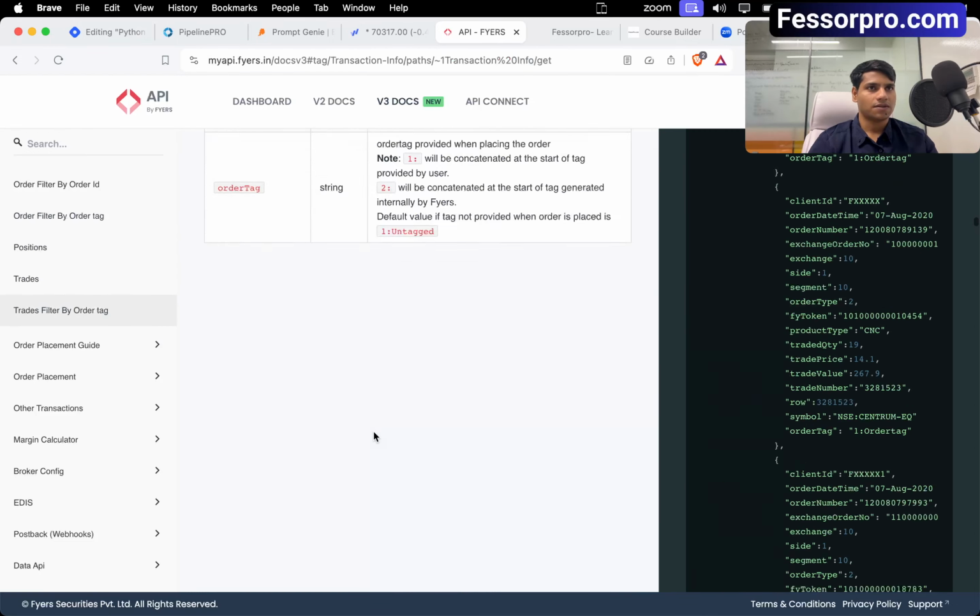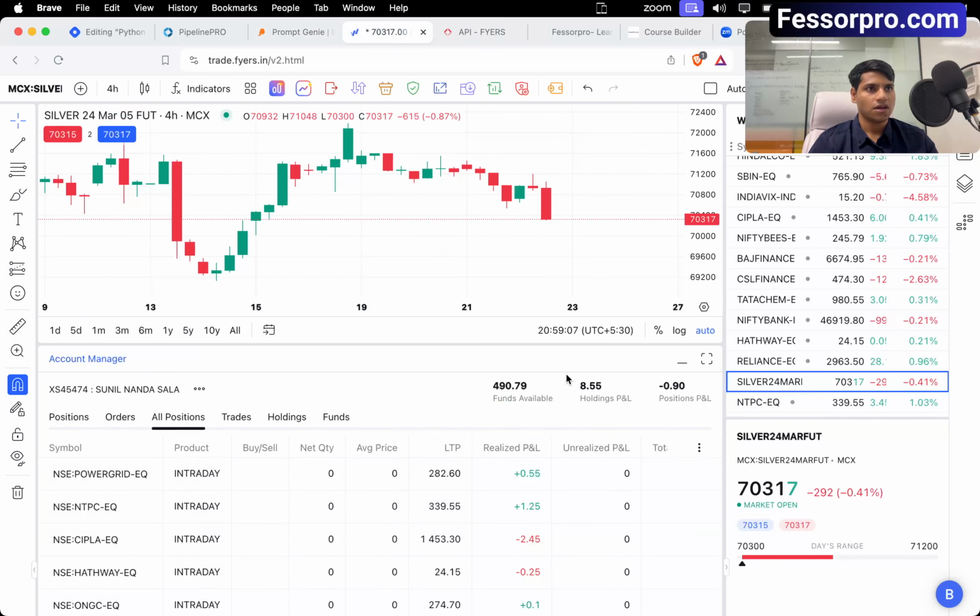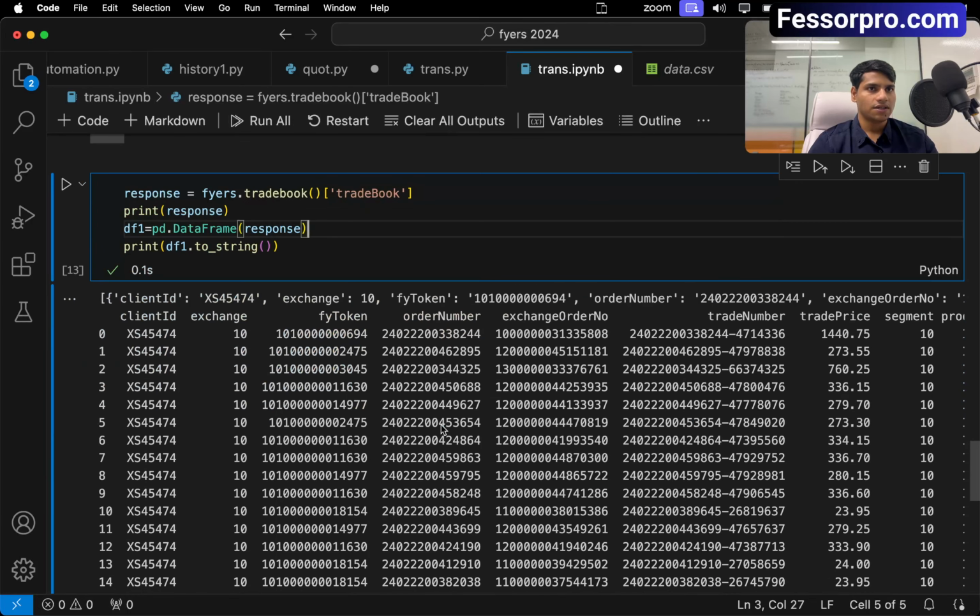Okay, then they have order placement. So I'll show you how to get your funds. See, right now, if you go to my account and click on it, the fund is 490. So how do you get this value? This is also easy.